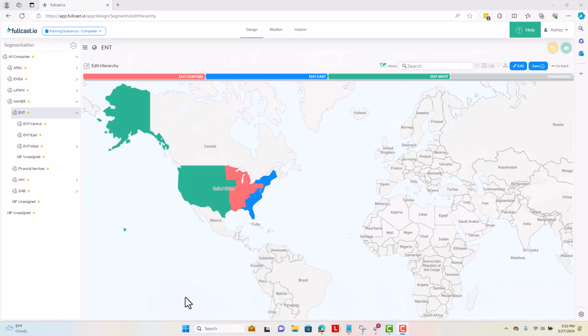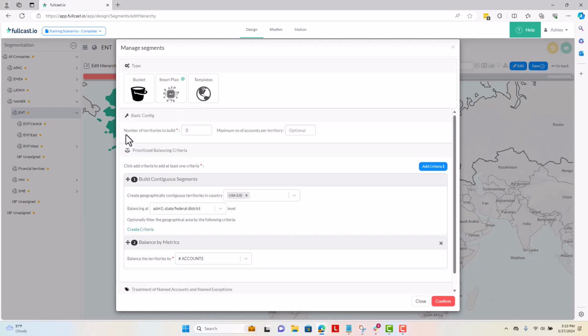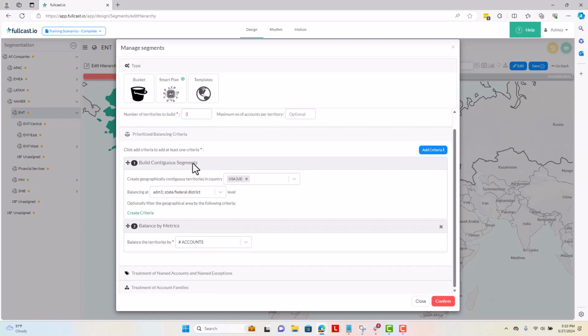Here we are in Fullcast taking a look at the Enterprise segment. I'll click Edit here to show you that I have used the Smart Plan for Maps to build 3 territories, and I've elected to build contiguous segments by creating geographically contiguous territories in the US, balancing at the state level, and balancing by number of accounts.